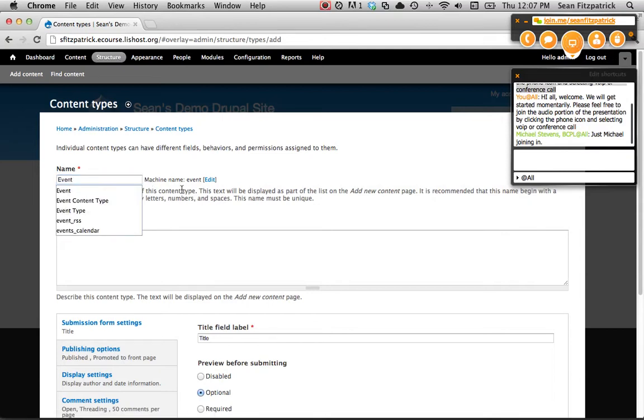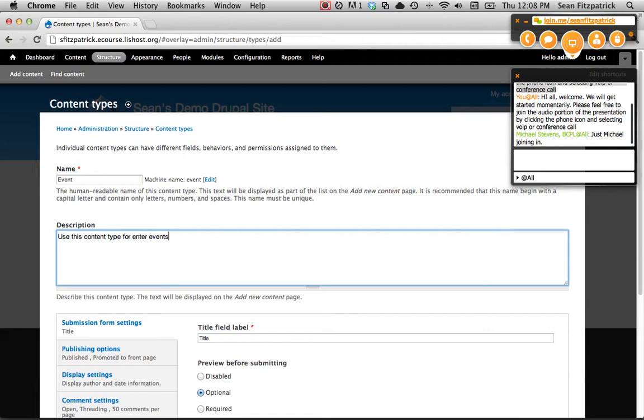And then you can see that there's also a machine name for the content type. The machine name is populated for you, but basically it's the backend database identifier for the content type. And then you can add a description if you like. So this is a description that content managers will see, so you can say something like use this content type for entering events into the calendar.